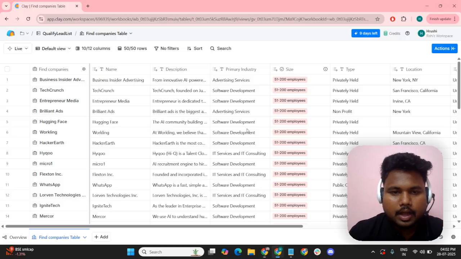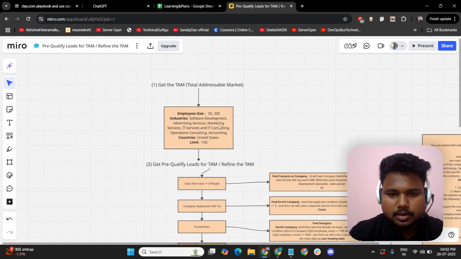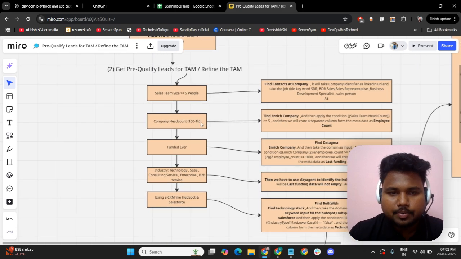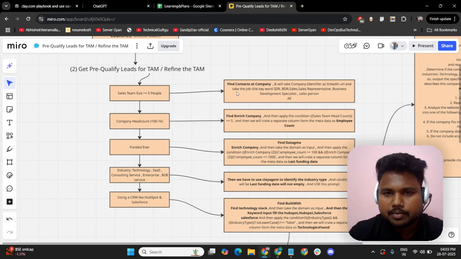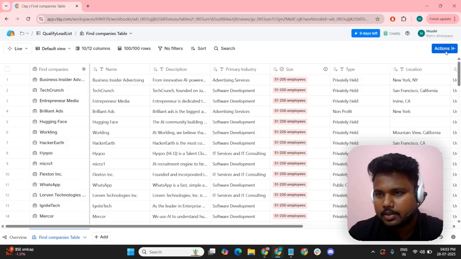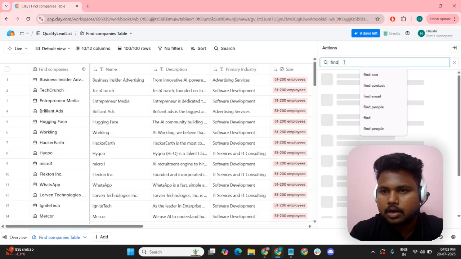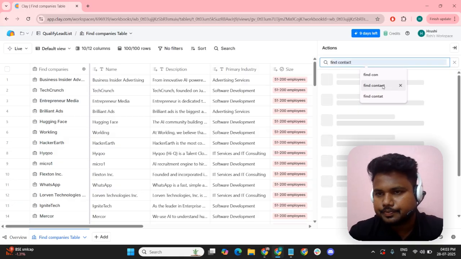We have created a table, and then the second step involves a few conditions. We just have to refine the TAM. First of all, we need to identify the sales team, so which are the companies where the sales team count is greater than or equal to 5. We need to figure that out. For that, we use the Clay enrichment, which is find contacts at company. So we go to Clay and select the enrichment and find contacts.